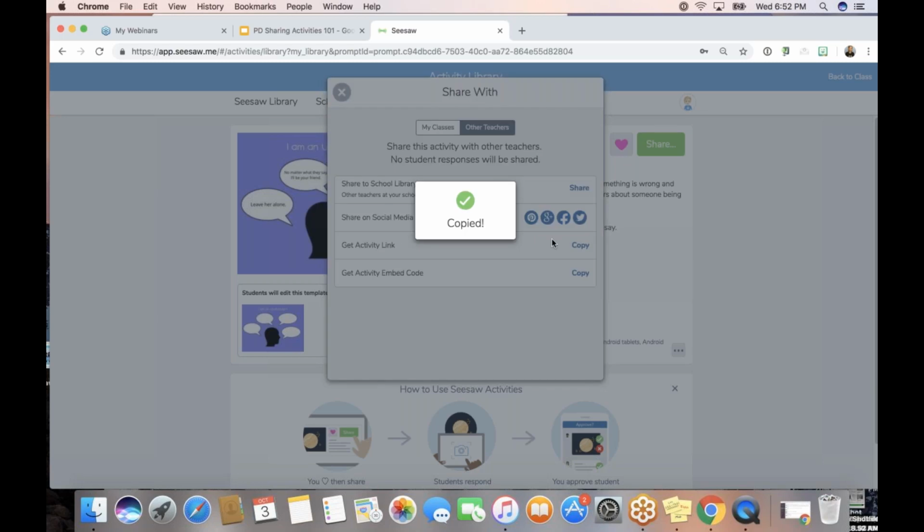And that's super helpful. I think everybody really appreciates that in our Twitter community and in our Facebook groups, that if you are finding an activity that you really like and you want to share it with other teachers, pasting the link is super helpful. So copying that and then pasting it in on your social media feed.